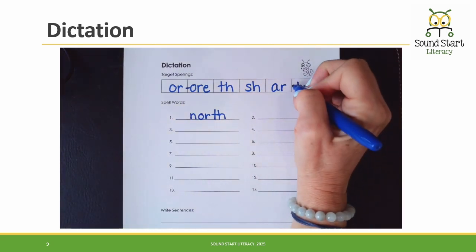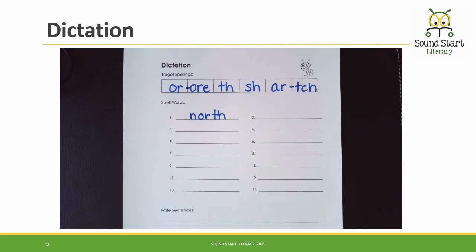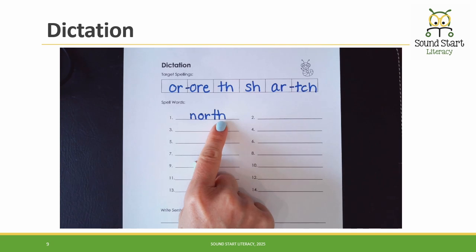You could do the same thing with the TCH. This is the spelling that comes at the end. That's just a little bit of a support if the child needs it. Okay, and then they're going to read it back, north.